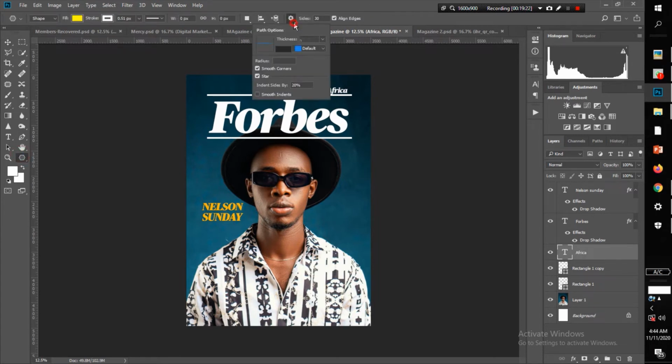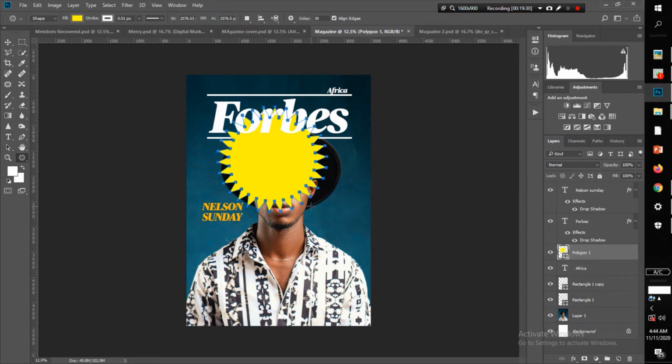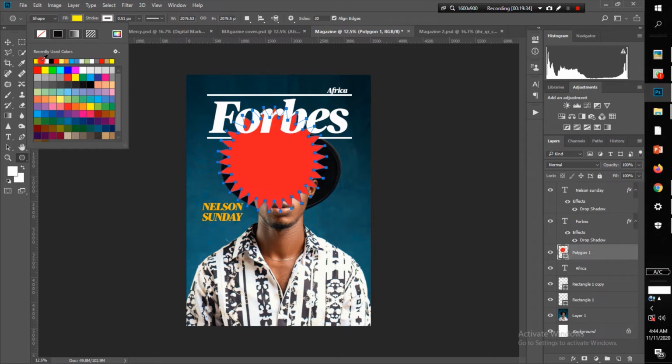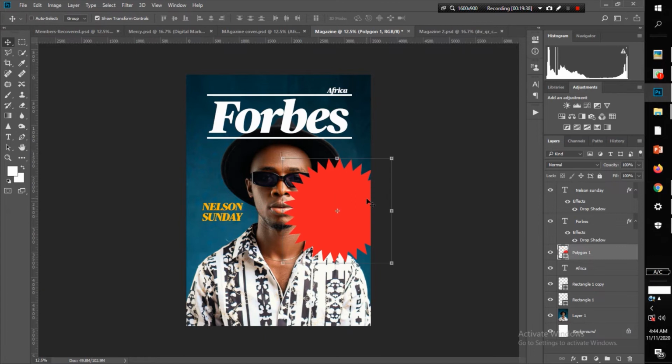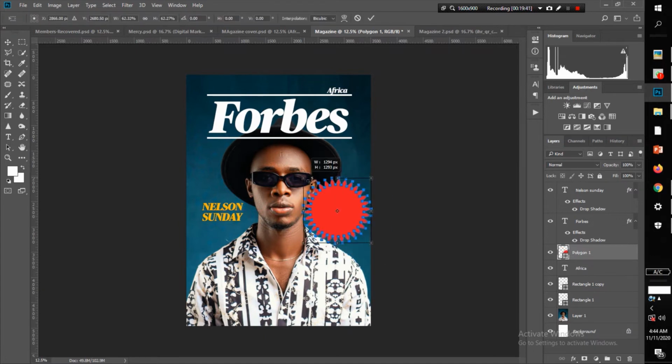So you click it. Now I'm going to remove the smooth corners. Look at what will happen now. Beautiful. It's now looking like the star that I want. You get this? Now I want the color to be red. I don't want it yellow. You click there and you get our red. Now you come here and reduce it to the size you want it to be, and I guess this works for me. This is beautiful.